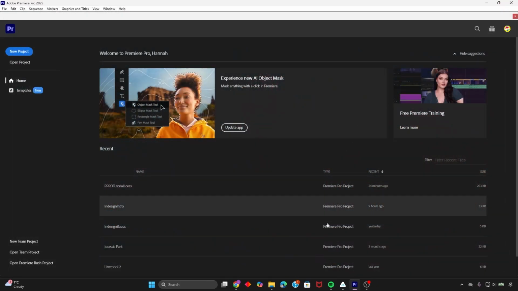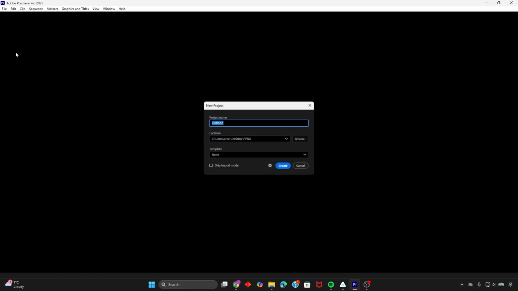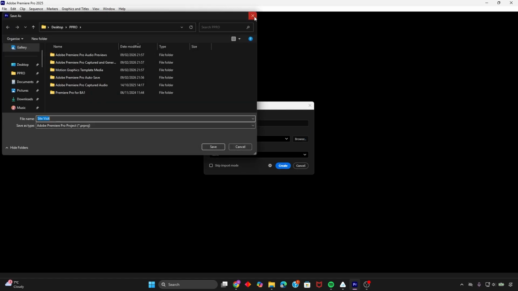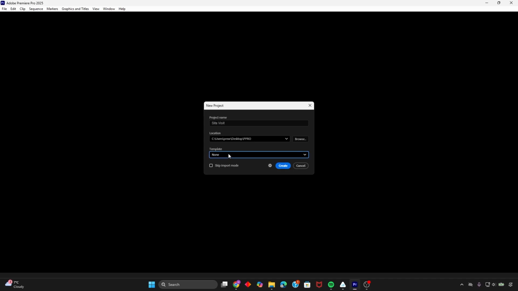Okay, so once you've opened Premiere Pro, you should hopefully have a user interface, a welcome screen that looks a little bit like this. Some of the versions vary. I'm in 2025 currently. But we just want to come up into the left corner here and create a new project. So I'm going to call this site visit and find somewhere safe to store it. I'm just going to store mine here. And we're not going to start with a template. So we're just going to go create.